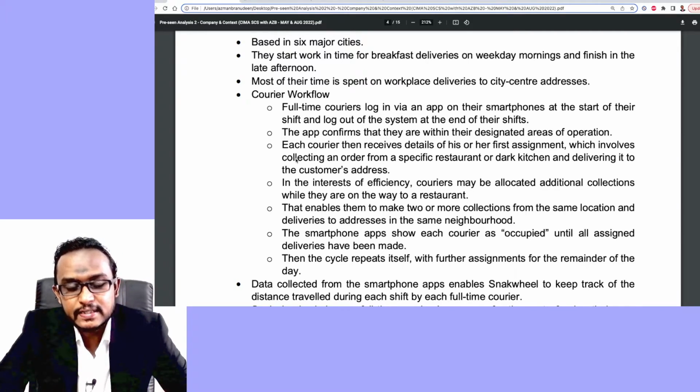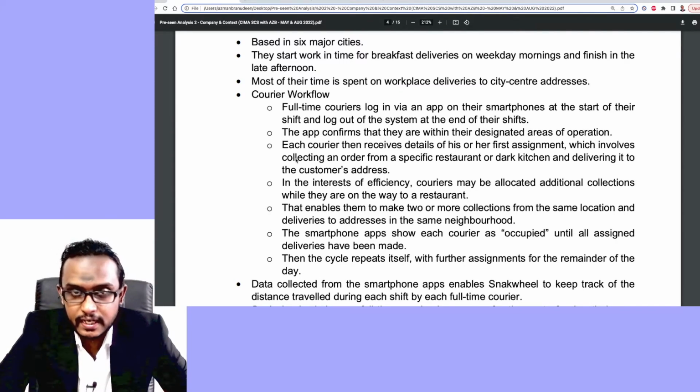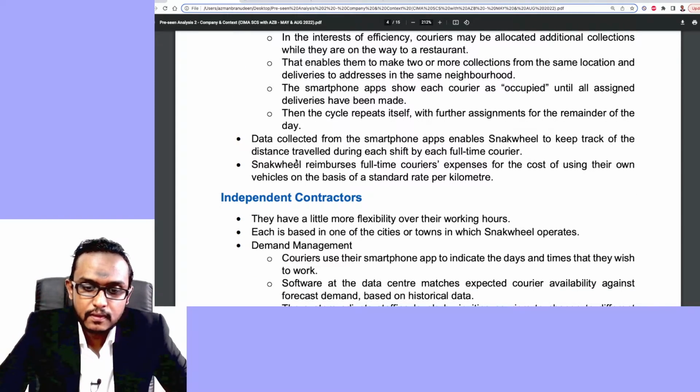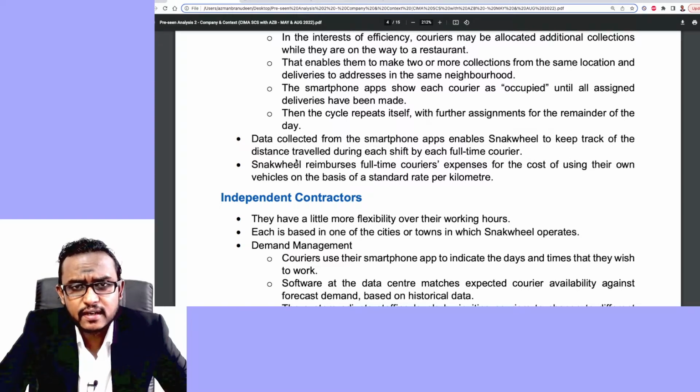So when they are in the occupied state, they don't get new jobs, new deliveries, new assignments. Then the cycle repeats itself with further assignments for the remainder of the day until the shift is ended and you log out of the application. So during this process, a huge amount of data, the 3 V's: velocity, veracity, variety, etc., of big data, is collected from the smartphone apps that enable Snackwheel to keep track of the distance traveled during each shift by each full-time courier.